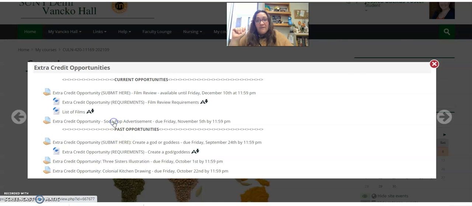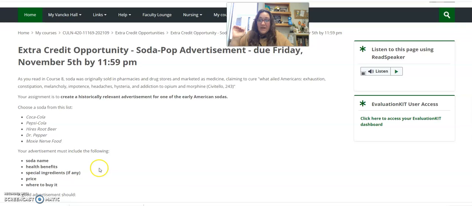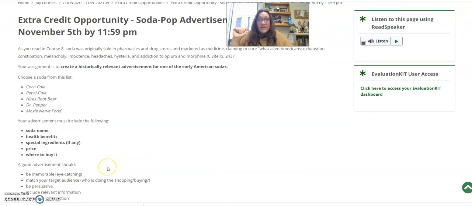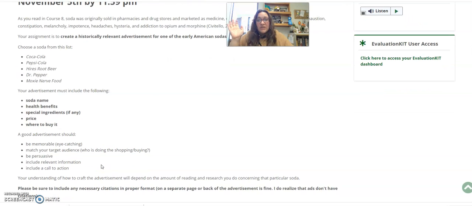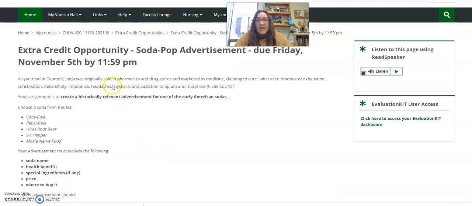So as a part of your exploration into this, you can choose one of them and create a historically relevant advertisement for one of the early American sodas. The instructions here are pretty clear, but if you have questions about it, let me know. You've got to tell me the name, the health benefits, any special ingredients it might have, price, and where you can buy it. And then think about the ideas of memorable advertising. And if you look at our homepage this week, there's actually an example of an early Coca-Cola advertisement showing it as a brain tonic, okay?